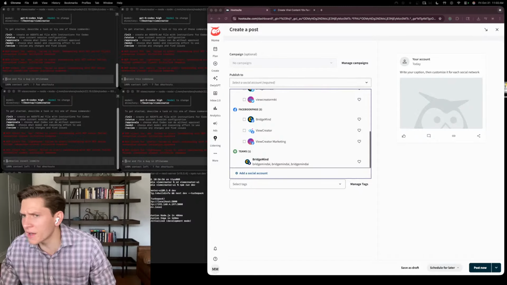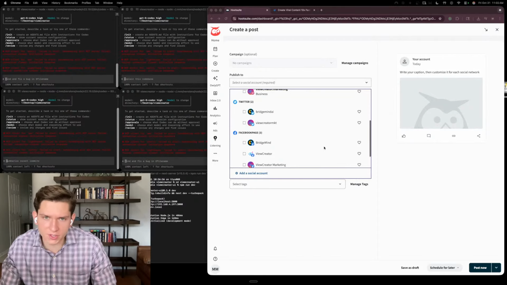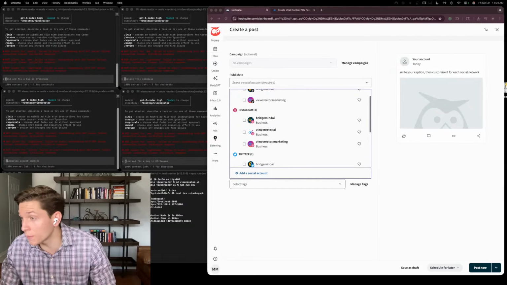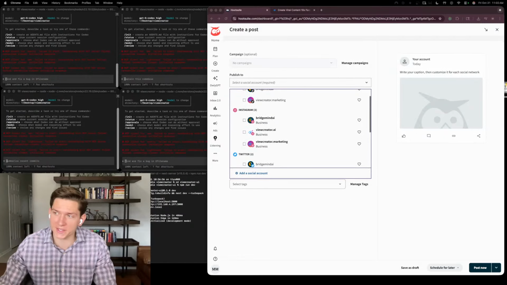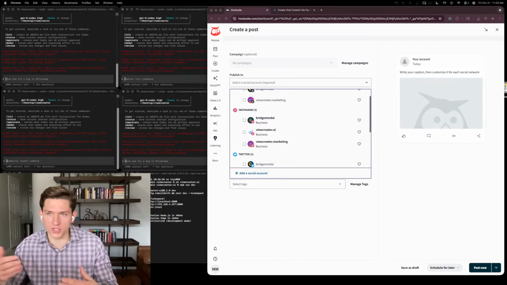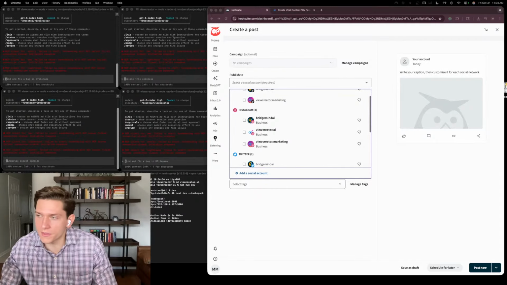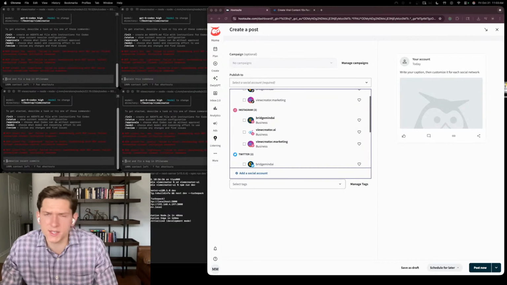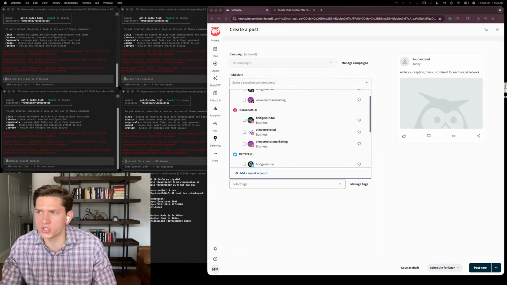So Hootsuite will allow you to connect all these different accounts in one place so that you can create content and then post it and schedule it from the platform, right? This is something that ultimately we are going to integrate into ViewCreator, because we need to be able to schedule posts and do all that from ViewCreator. So we are going to be working on that a little bit today.